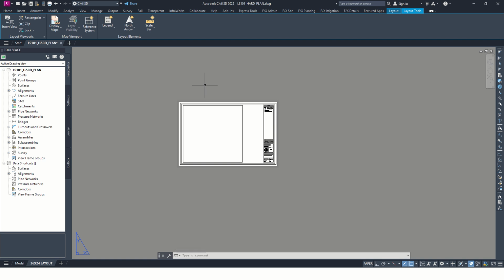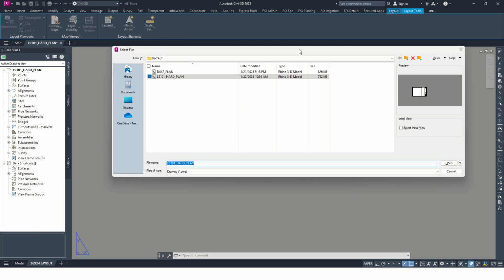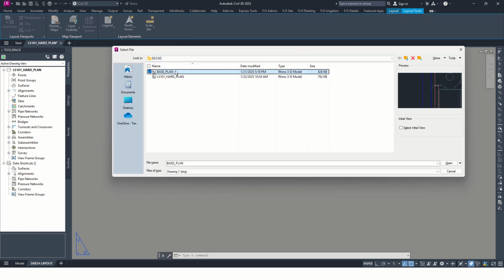Okay, so now what we want to do, let's open up our base plan. Just do a Control-O, and open up your base plan. And this really should have said land base, but that was my fault, so no problem.